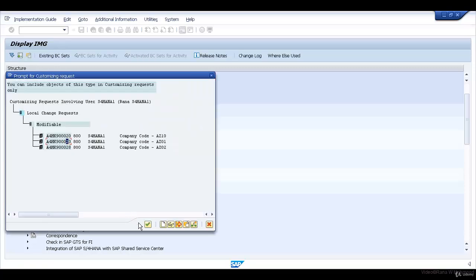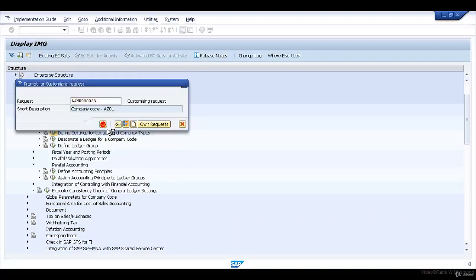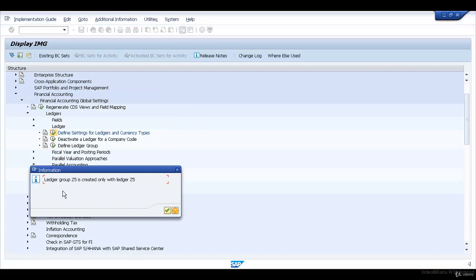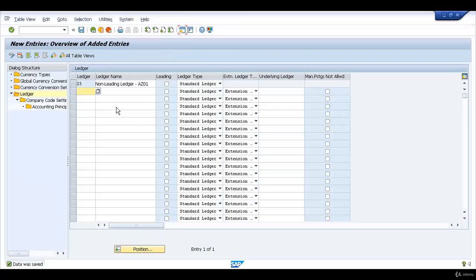Choose your request, customizing request, and continue. So you will have this message, ledger group Z5 is created only with Z5. So as I mentioned, when a ledger is created, the system automatically generates a ledger group with the same name. So click continue. And our non-leading ledger has been created.